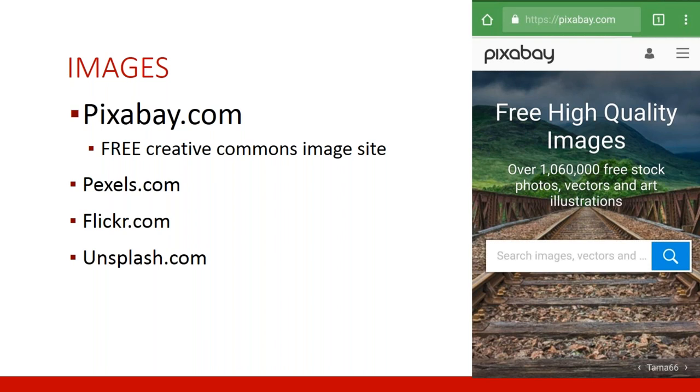The one I use most often is Pixabay. I found that it has the best quality of images. However, it is a European site, so if you're looking for a dog and you put in dog, you might not find the right dog, but try fur baby or something. Some of their keywords are mixed around, so always play with the words.